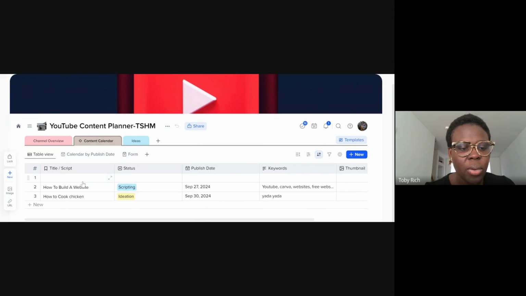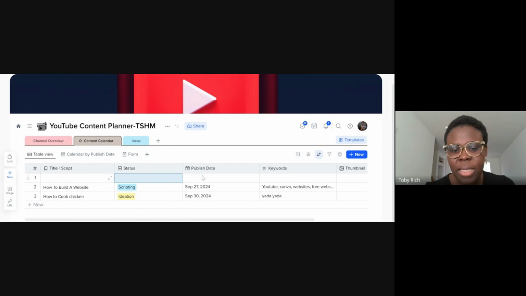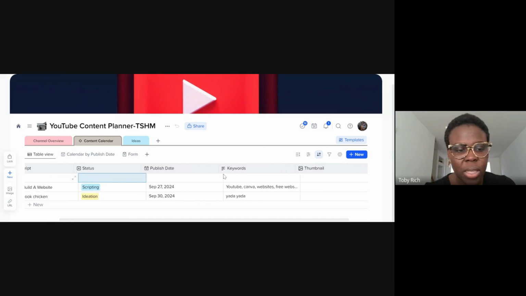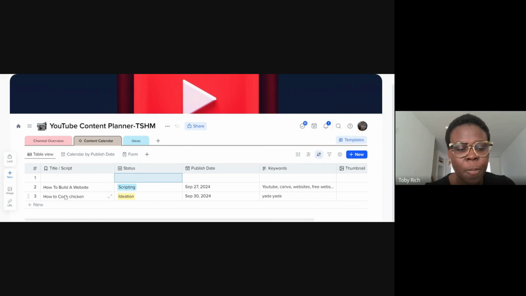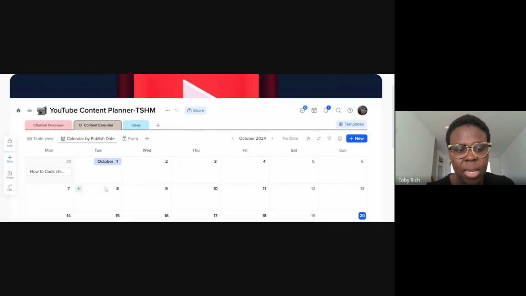And over here, you're going to write the title, right? Status, whether you're scripting or you're recording or you've postponed it or it's in ideation, you can put it there. The date that you intend to publish it, the keywords, if you have created the thumbnails, you're going to attach it over there. So it's easy to view. And this is your calendar by publish date. It's going to show you the calendar view. The days that you're supposed to publish will show over here.